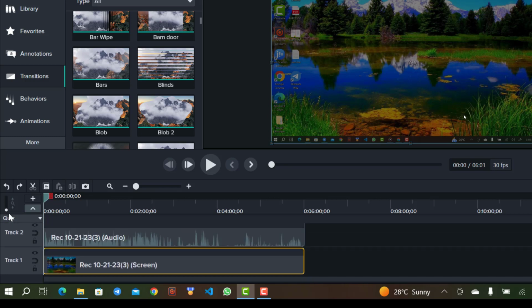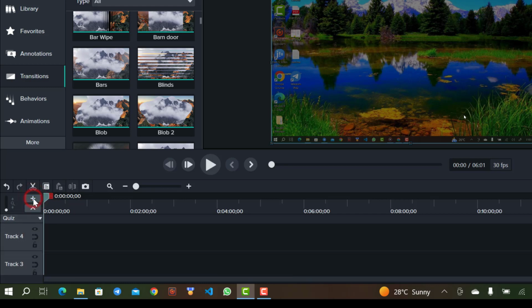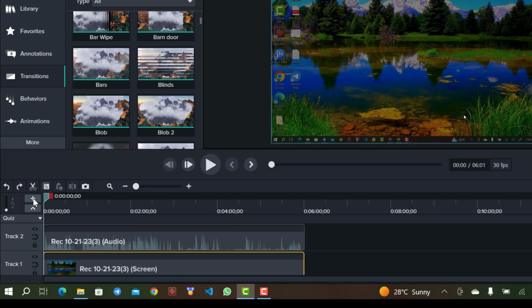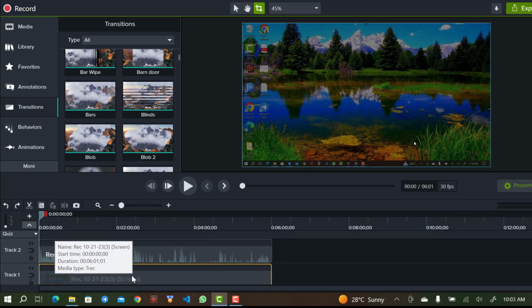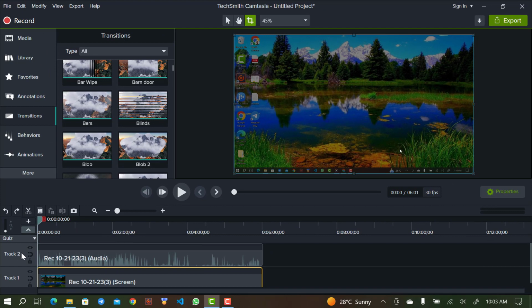You can even add more tracks by clicking this plus icon here. You can add a track. This is track 1, track 2. When I add another track now, you see track 3, track 4. So you can undo it by pressing Ctrl Z to bring you back to your track 1 and 2. Track 1 is our screen, and track 2 here is our audio.